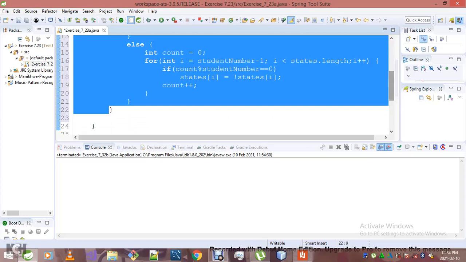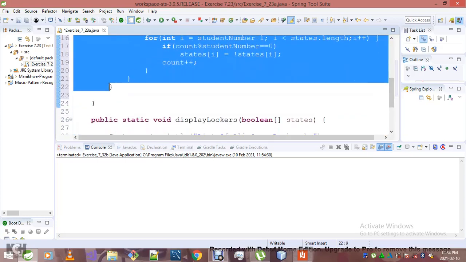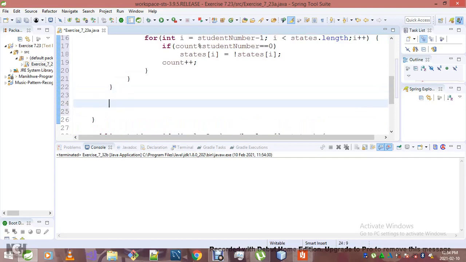okay, the next thing after this loop finishes, you wanna display lockers. Okay, display lockers. Honestly, you guys, this is gonna be the last exercise for the day. I mean, for now, I'll see. Maybe I'll take a nap, and then when I wake up, I'll then make more videos.